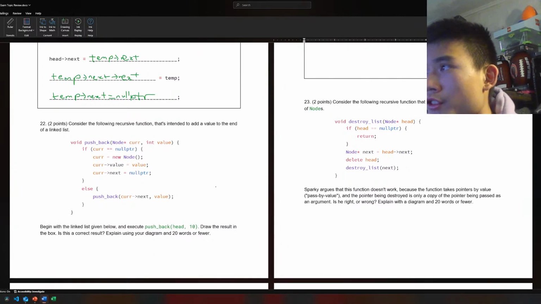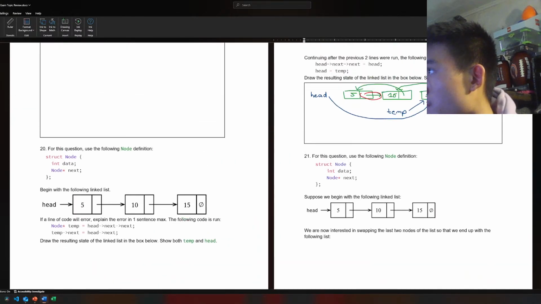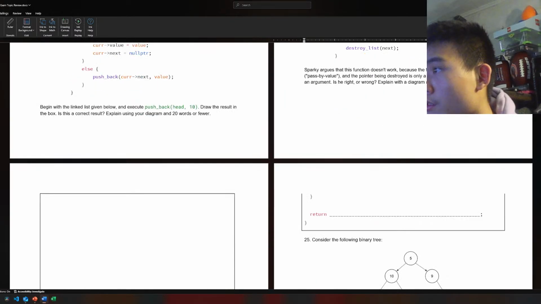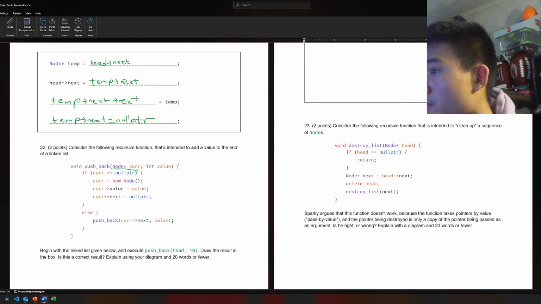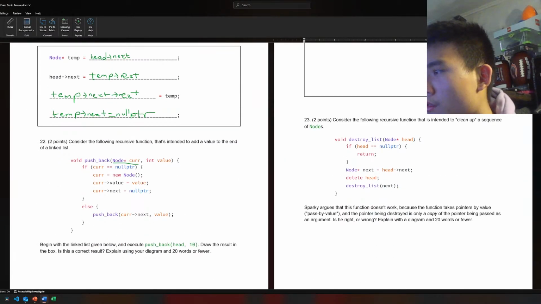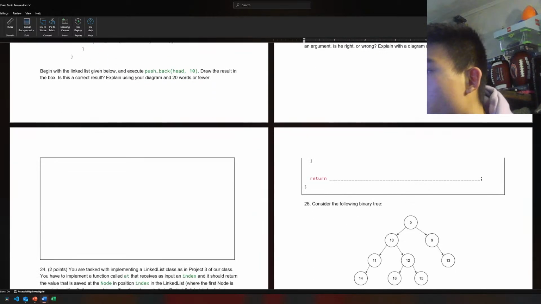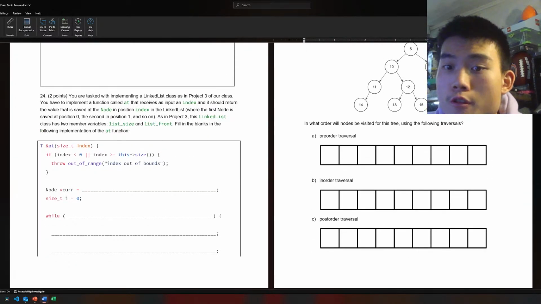Consider the following question that can add values on the link. So I've already done this. It's because this is passed by value. Consider the following recursive function. Current value plus 1, 9, 10. Already did that one as well. Okay.